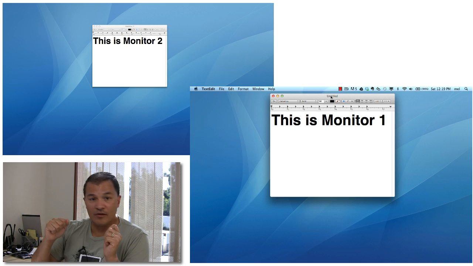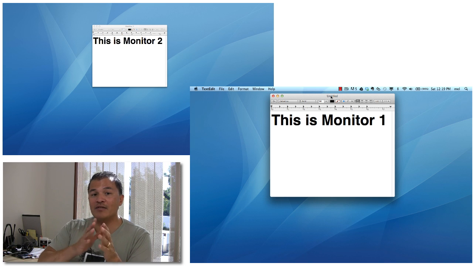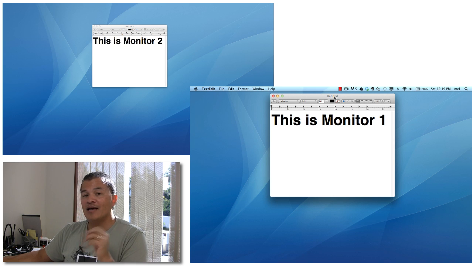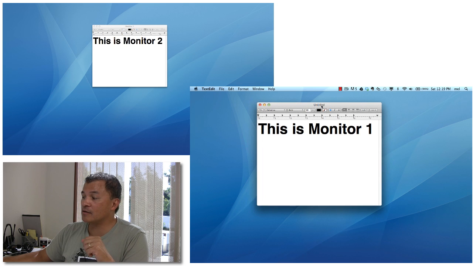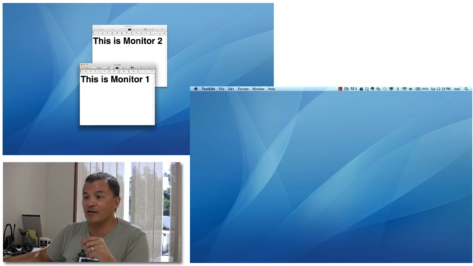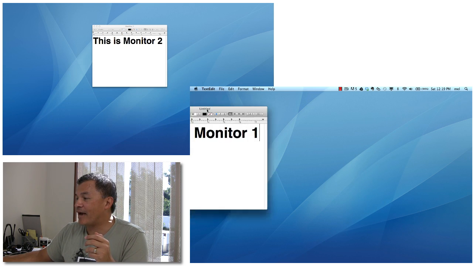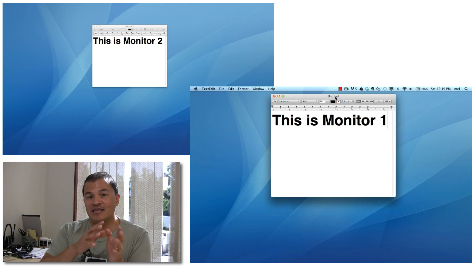The other thing you're going to need to do is be able to sync them up later in the edit. So just to prove it to you, I'm going to drag this monitor 1 text file over to monitor 2. So now we're moving things back and forth, okay? And then you've got to sync that up.